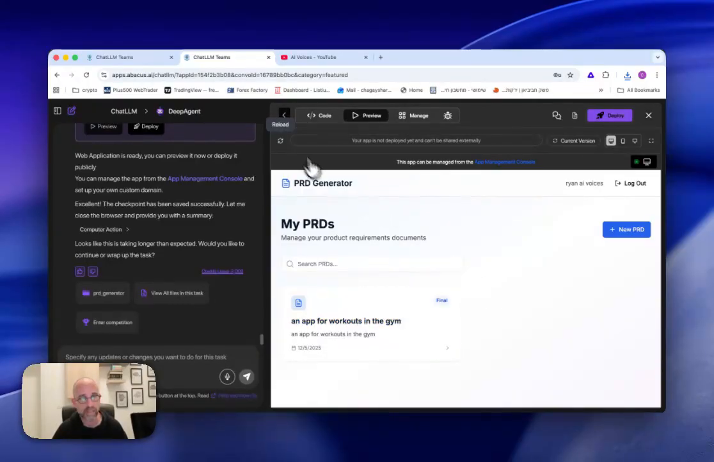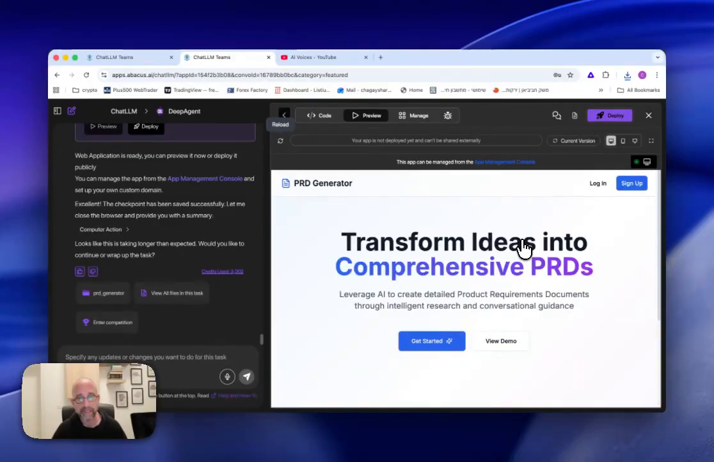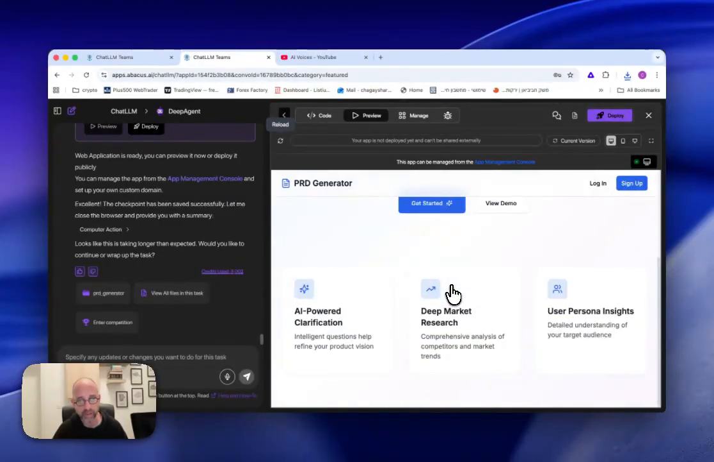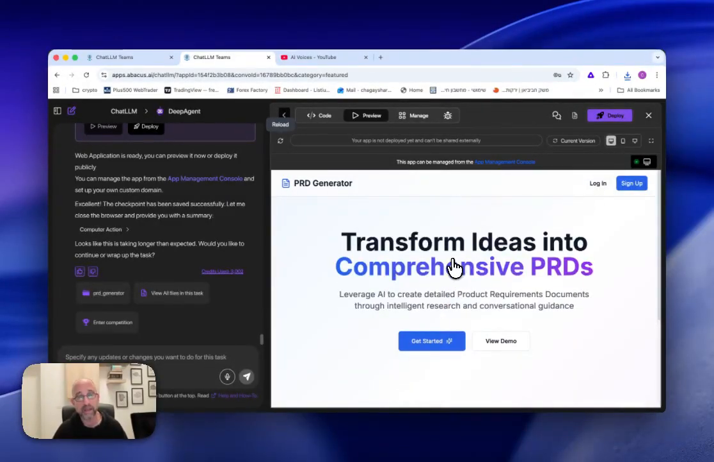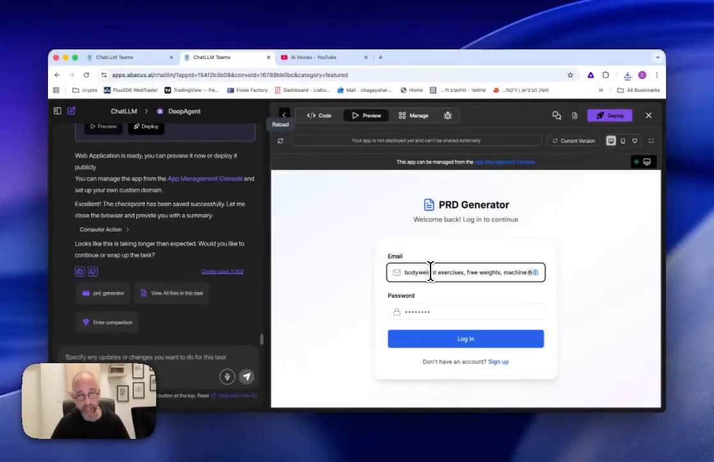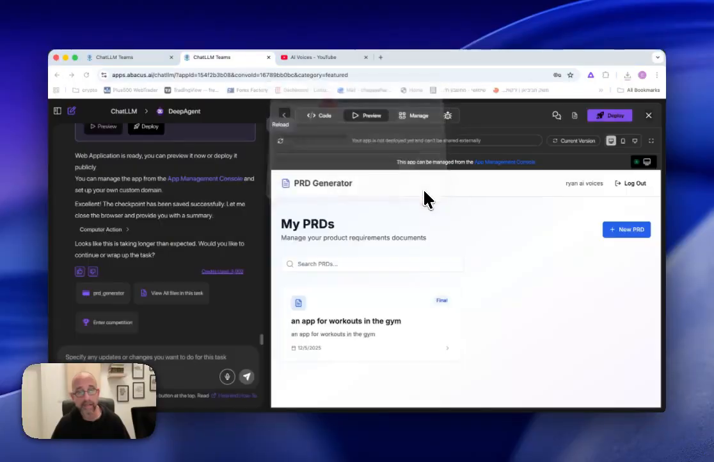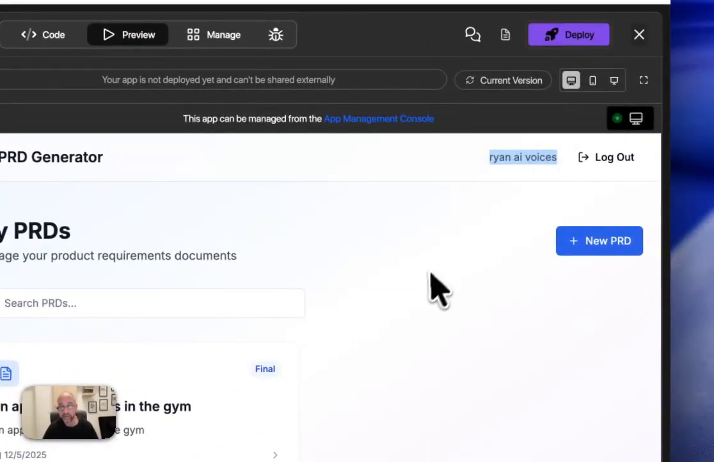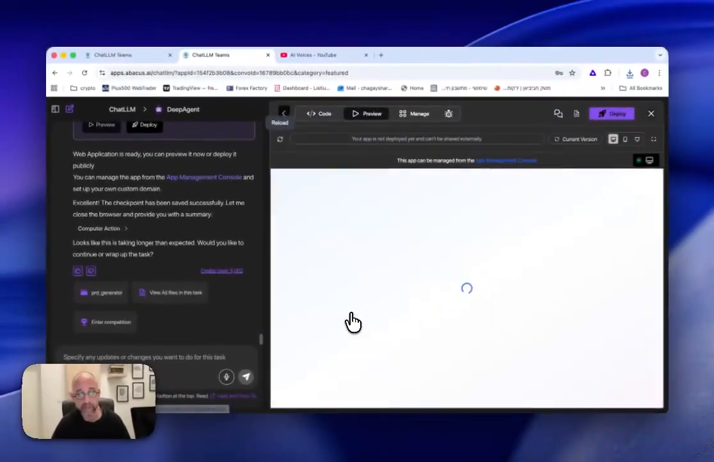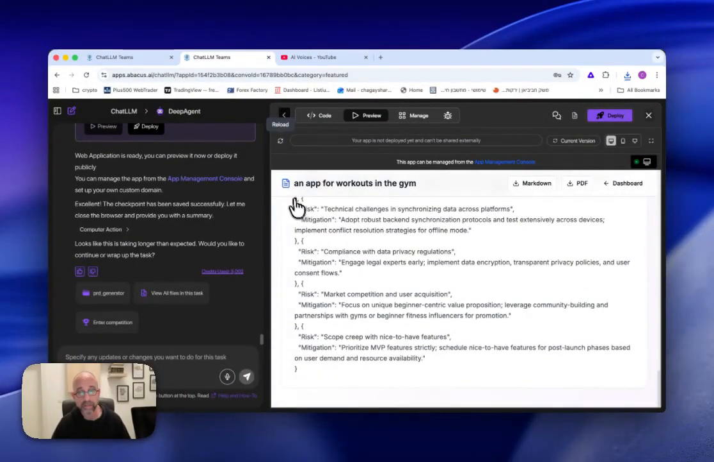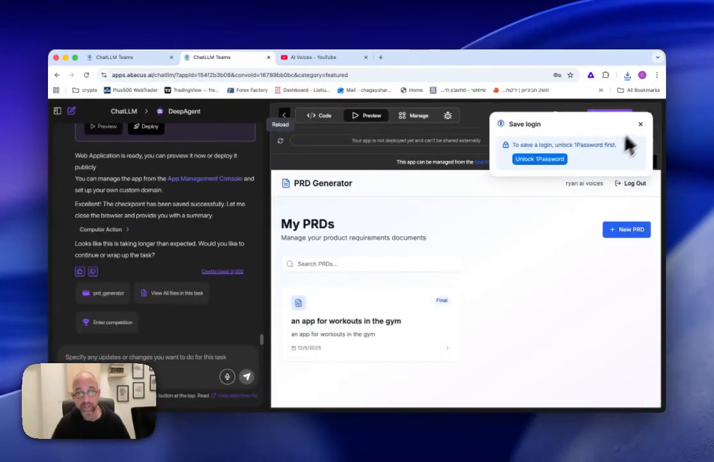Now let's see what happens if we do reload. And we're back into the main page. Okay, and now we want to see what happens if I log in back to that same one. So I will log in. Okay, so I just put my credentials in that we just did the login for, and it brings us back in. Here's Ryan AI Voices. Here's the app with the PRD document and everything. So it saved everything. It stored everything in the database.